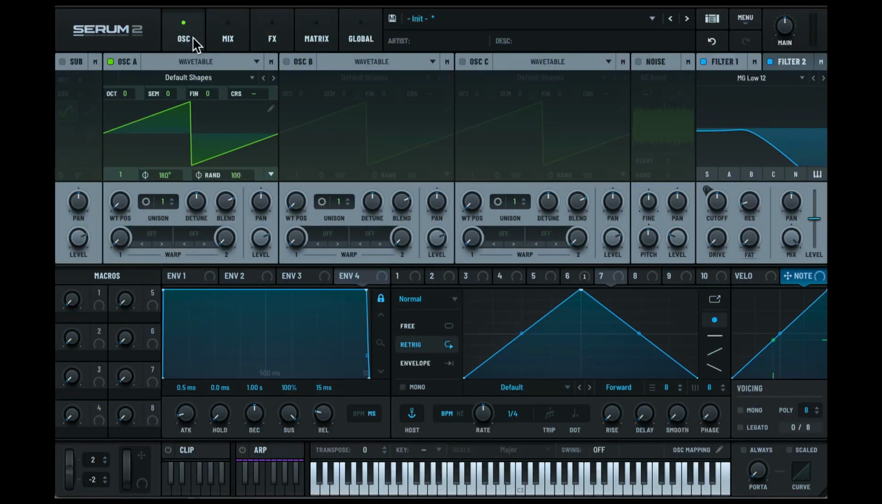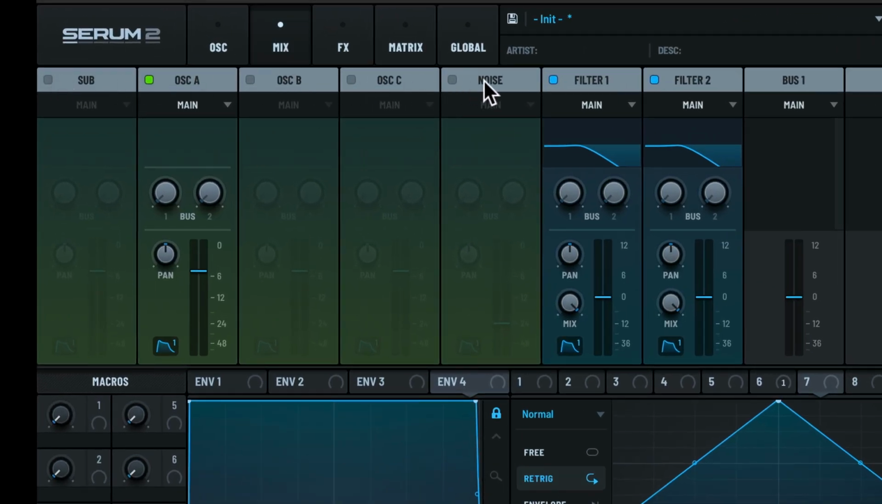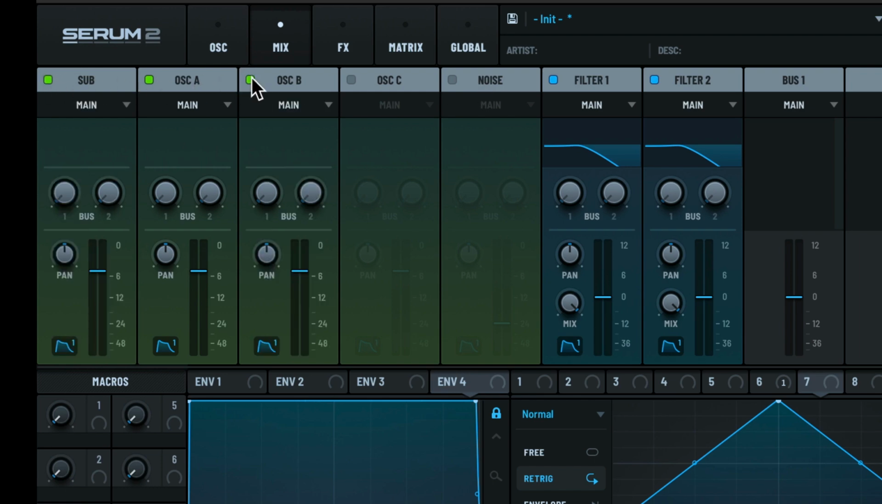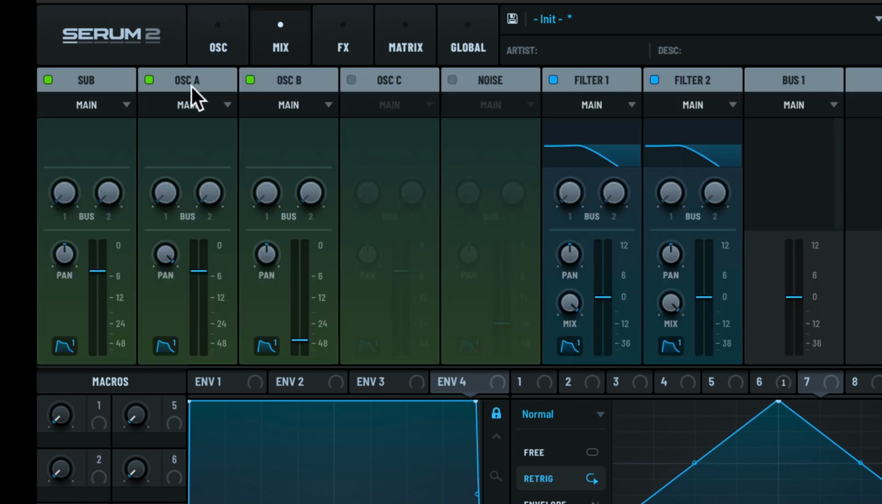All right, so that's the oscillator section. And then we have other tabs over here. Let's check out the mix tab. So we see all our sound sources over here, and we can activate them directly over here as well. We are seeing mixer-like controls over here, and these controls are identical to the main panel. So let's say I bring this volume down here for oscillator B, and now if you go to oscillator B, you can see the level is down. Let's say I pan oscillator A to the right, you will see oscillator A has been panned to the right.